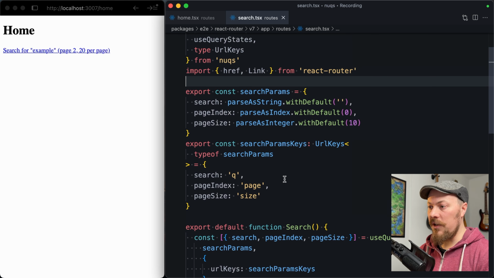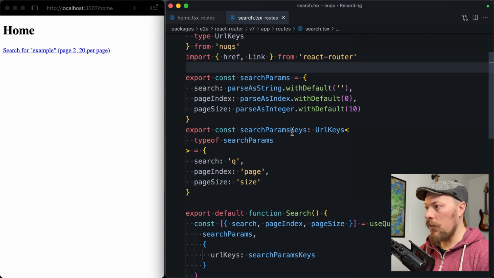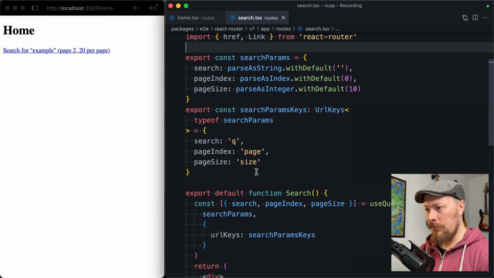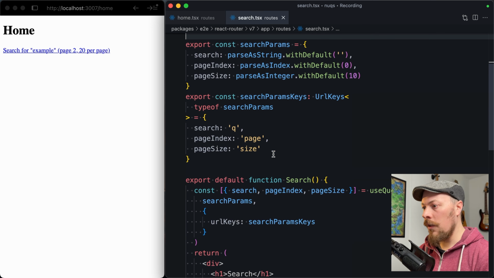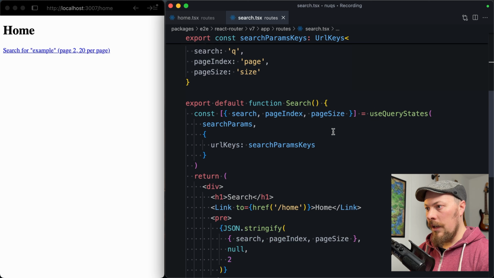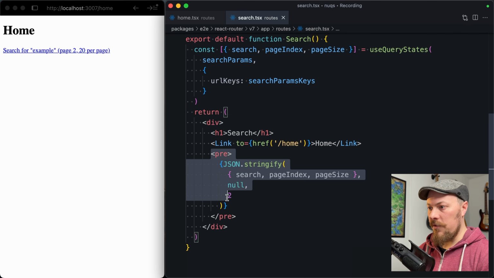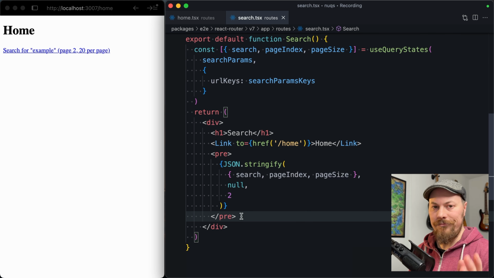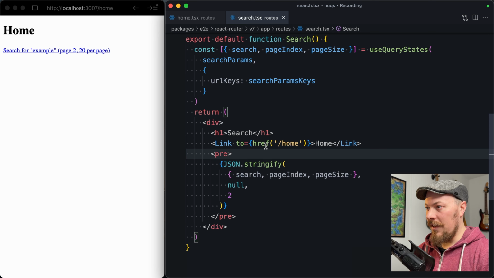And we can also define shorthands with the URL keys feature here that give us shorter URLs. Then we can map that into useQueryStates to obtain all those type-safe values. And we can just render that as a JSON block because no need to build a UI for that. Then here is the new thing.